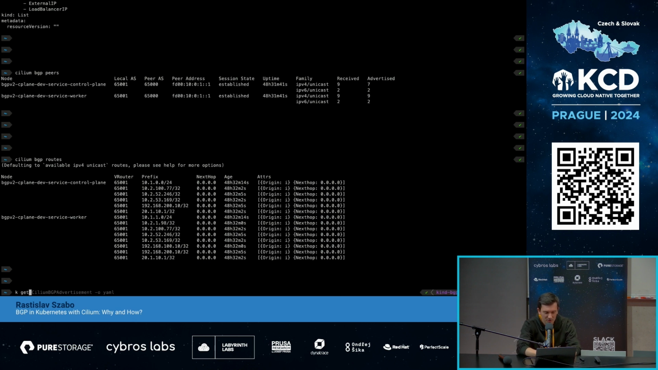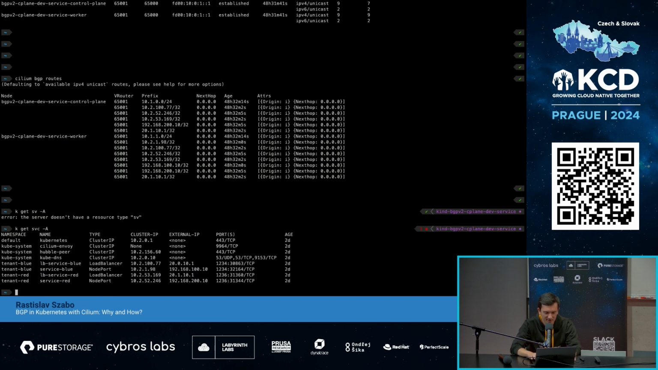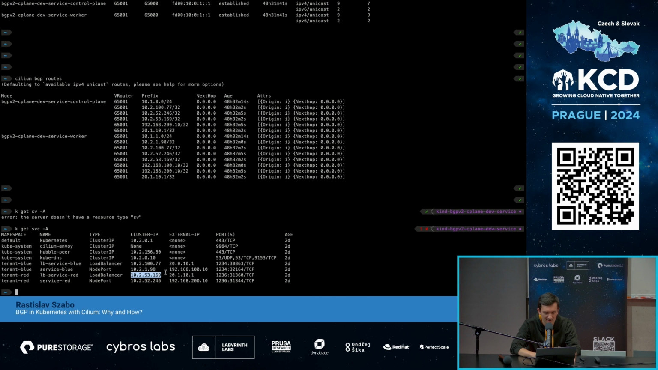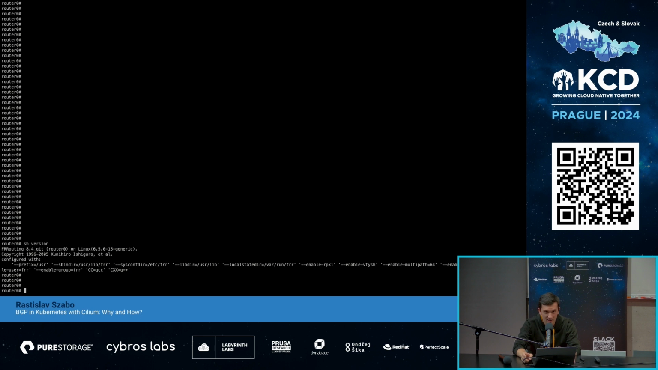So if I showed you services from this cluster, then we should find some match. For example, this load balancer service is 10.2.53.169, and we see it advertised from this node and this node as well. And I have one router paired with these two nodes. This is FRR routing container, a free open source BGP implementation.